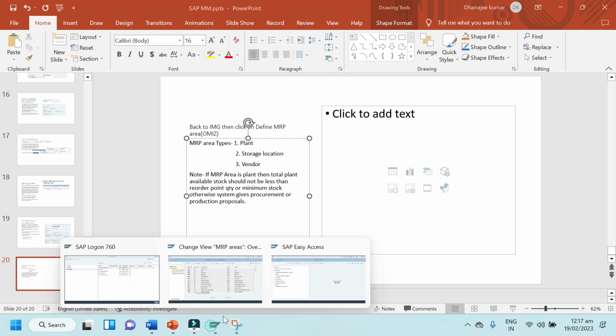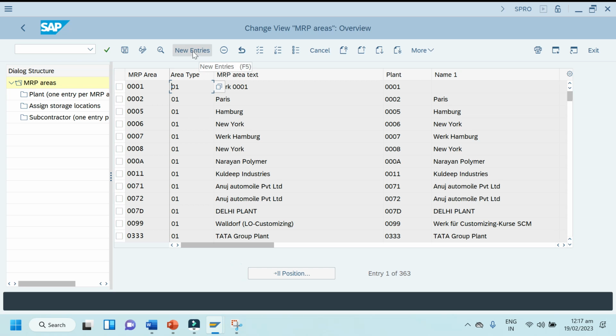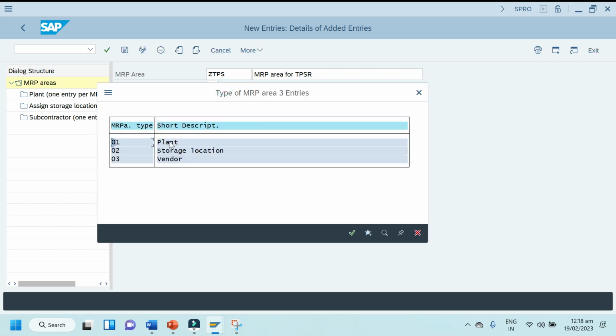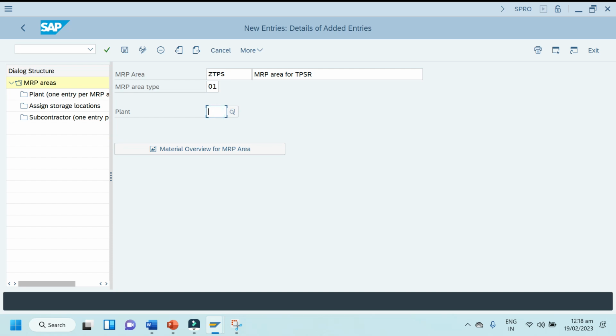So how we can define it, I'll teach you. Click on MRP area, click on new entry. Suppose I will give, plant is already there, right? So I'll give something like ZTPS, because TPS are already defined. MRP area, I'll give here MRP area for plant, TPSR. MRP area type, here you have to select the type. Type 1 means plant. You can see here plant is TPSR. Just make note of this one and then click save.